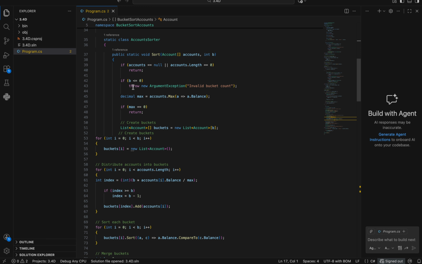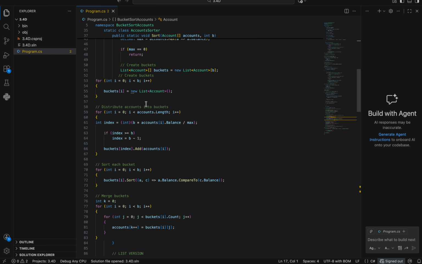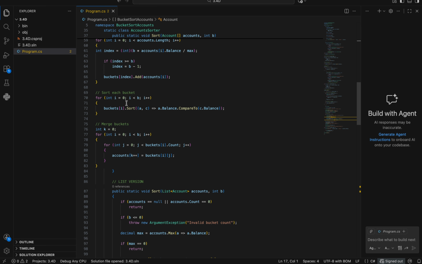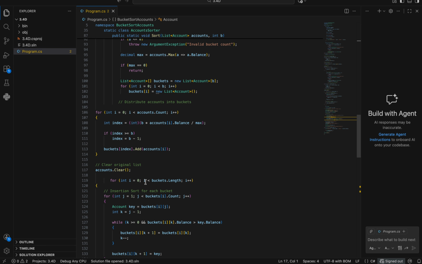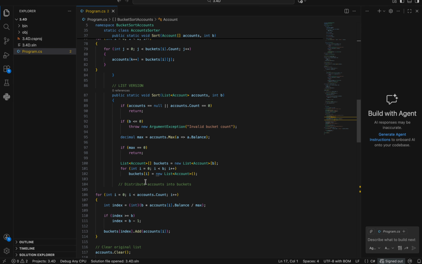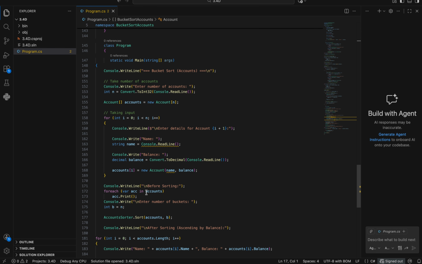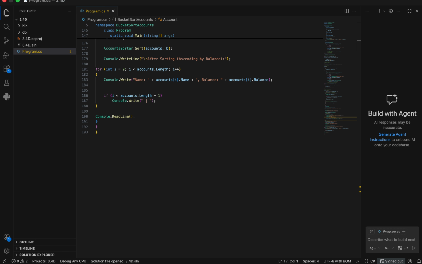Next I worked on creating buckets, and then I distributed accounts as is shown. Then I sorted each bucket. The last step was the merging of the buckets. And this was the main part. This was the main function, class Program, in which I just imported the simple values, Console.WriteLine, which is used to write a simple value, and then lists were called here. So that was my whole code part. Thanks for hearing.